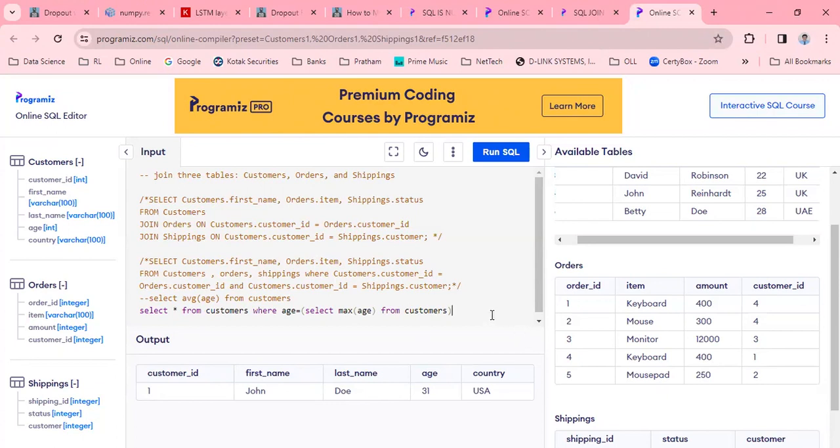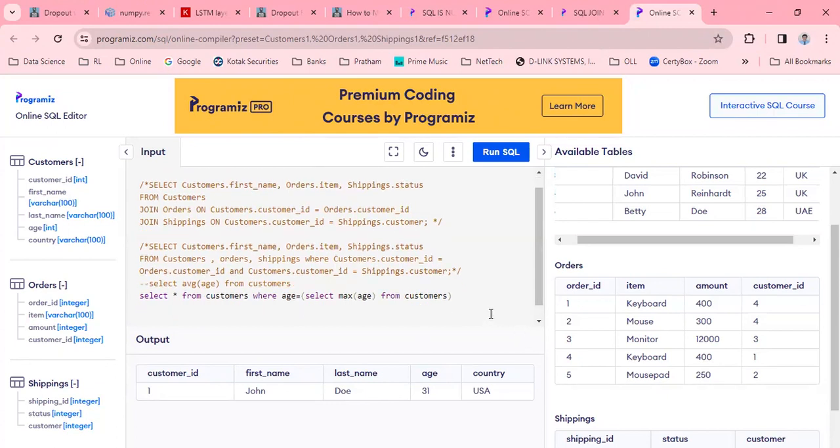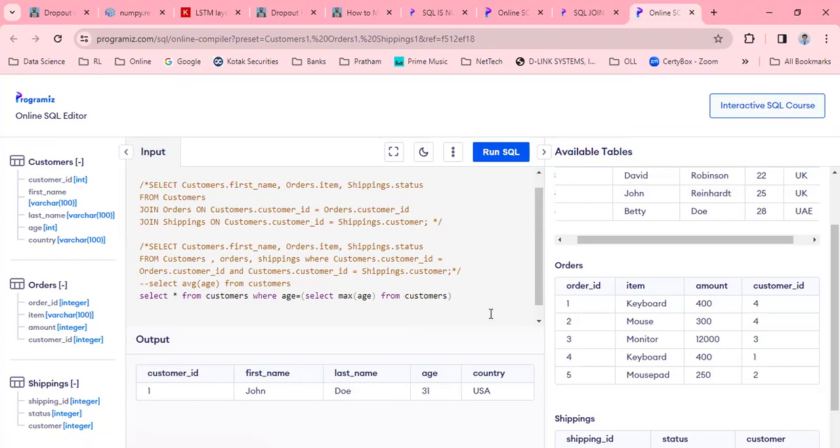What is the maximum amount order? How do you find it? What is the query to find out the maximum amount order from orders? Can anyone? I want to see the maximum amount order from the orders table. Anyone can tell?